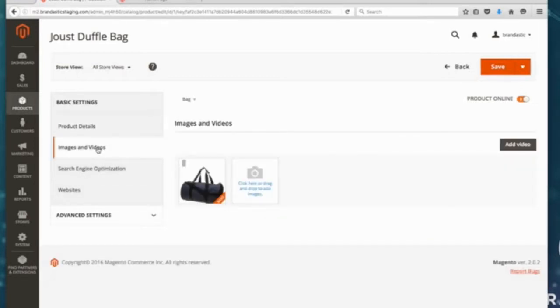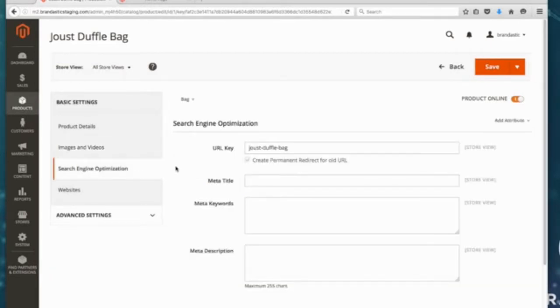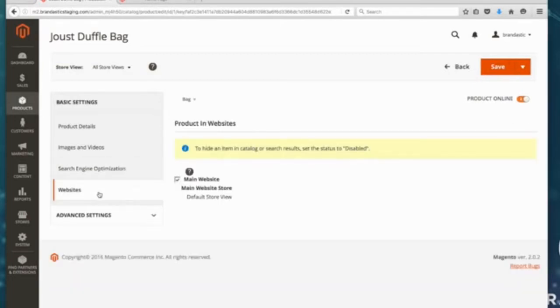You have access to additional images and videos listed here, any of your SEO related values, so if you wish to use a different title for your product that would be fed to the search engines versus what's displayed on the screen, this is where that would happen. You're also able to manage which websites and or store views your product is currently assigned to.